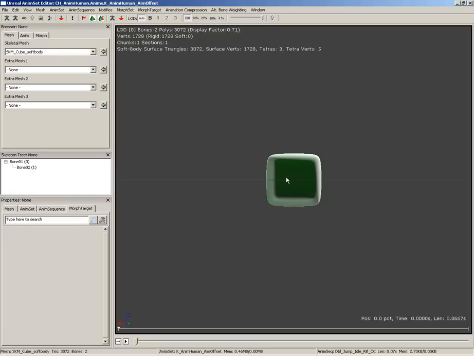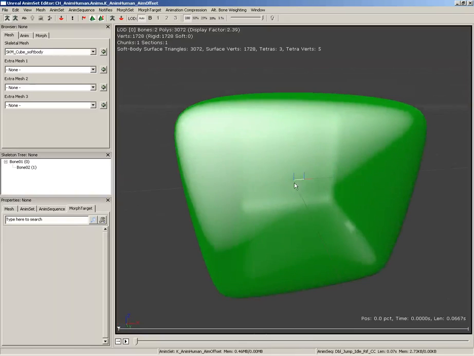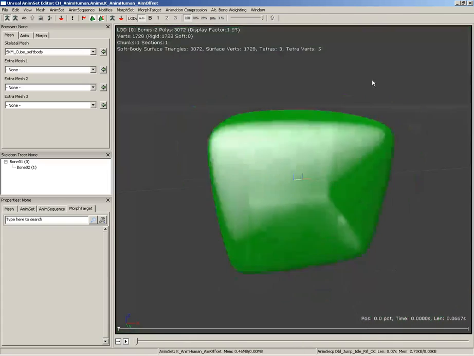Now I do want to point out, this is just a rounded cube that has been skinned to a very simple skeleton. The skeleton is only 2 bones, and all of the vertices have been skinned to bone 1. So the little central bone that's dead center of the cube.